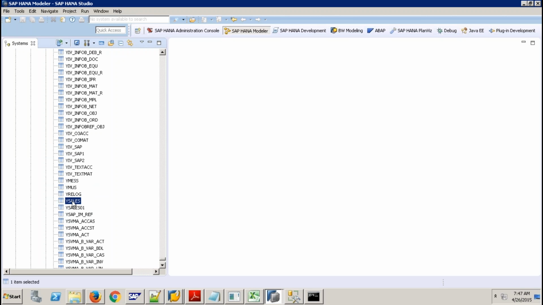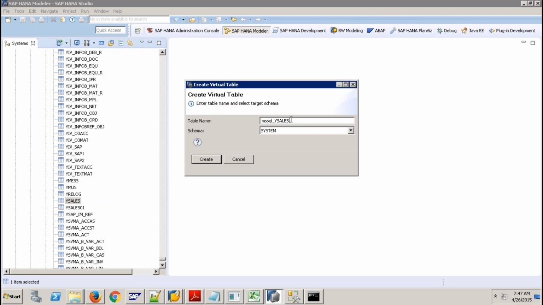I have this table Y sales, and then I add this virtual table, Y sales from MS SQL. I can say this is in 9 cubics. Viewed.